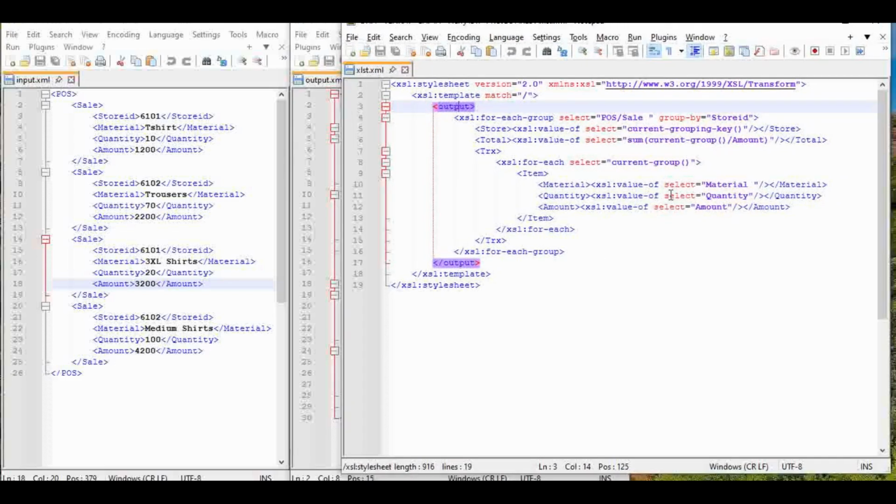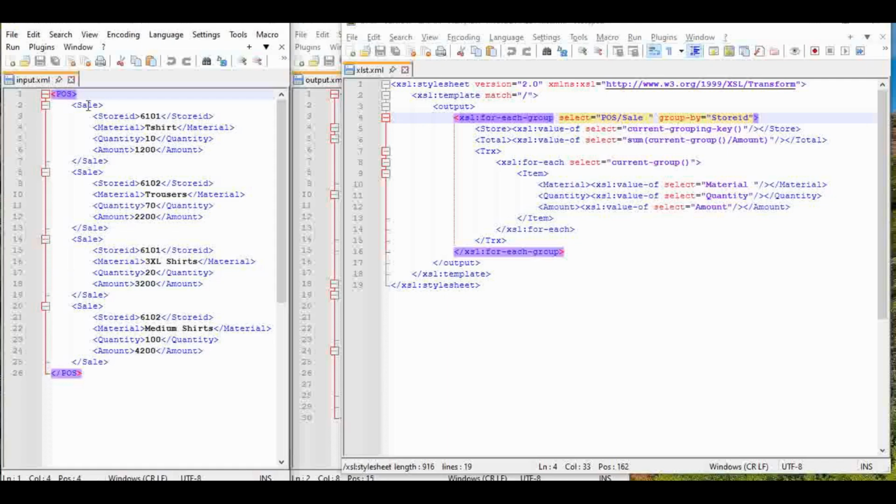So now you have to start with the loop. There is another syntax called xsl colon for-each-group. That is the syntax. What do you want there? Select, you have to give the XPath here. So select equal to POS slash sale. Under this is my store ID, so group by store ID.